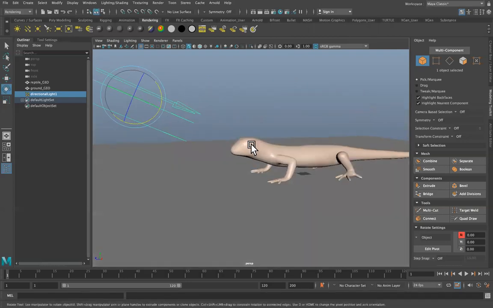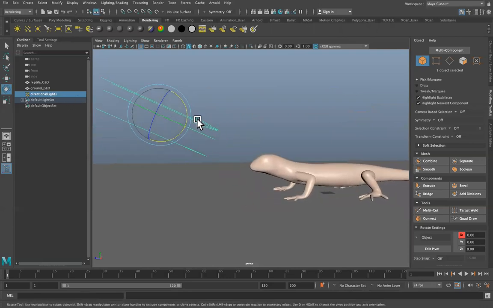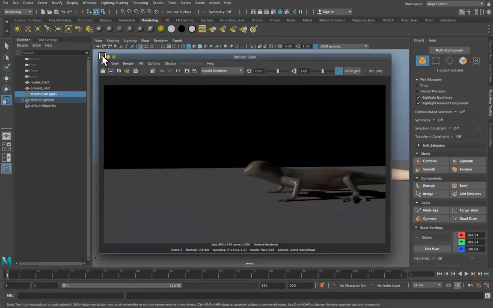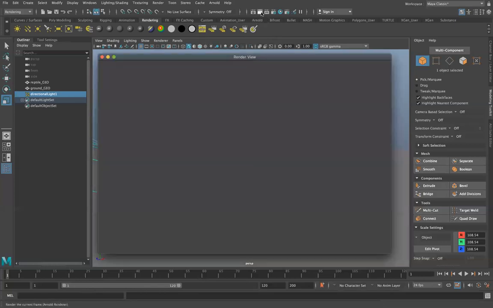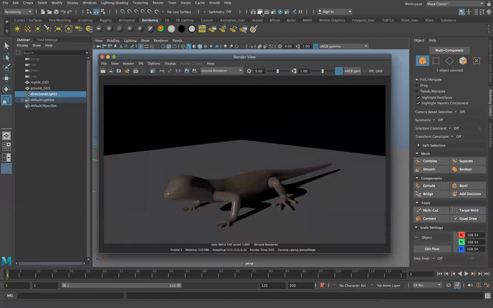So now that I have one light in my scene, you see it shows up here in the outliner, and we can select, move, and rotate it like any other object. When I render it, again, you can see I'm in the Arnold renderer, and it's working. I'm going to click this again, reframe it, and you can see it's definitely working in the image now, in the Arnold renderer.